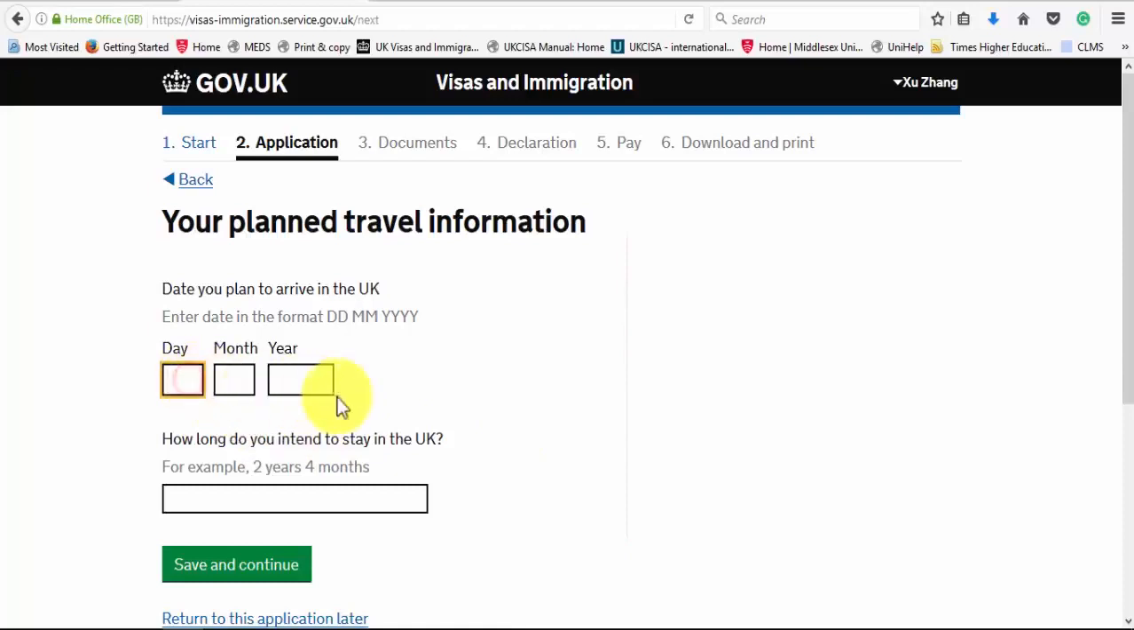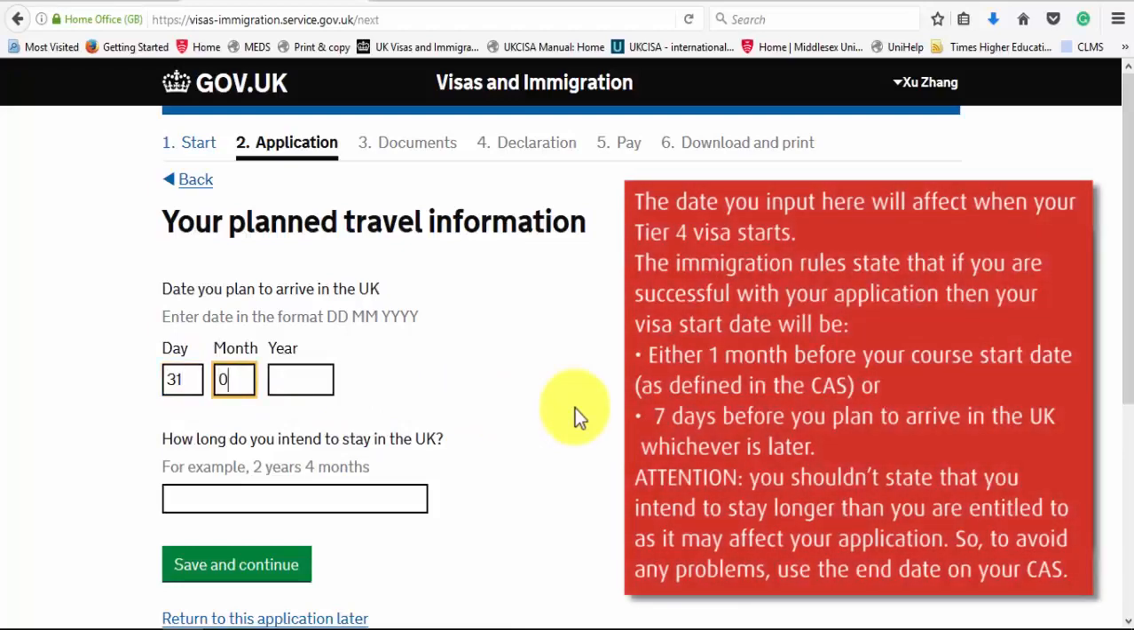And you now need to put in the date that you plan to arrive in the United Kingdom. Okay. The immigration rules state that if you're successful with your visa application, your visa start date will either be 1 month before your course start date, as set out in your CAS, or 7 days before you plan to arrive in the UK, whichever is the later. Okay, so if you're applying in good time, you will get a visa that starts a month before the course start date. If you're applying later, tell them when you're going to arrive, and your visa will start 7 days before that.